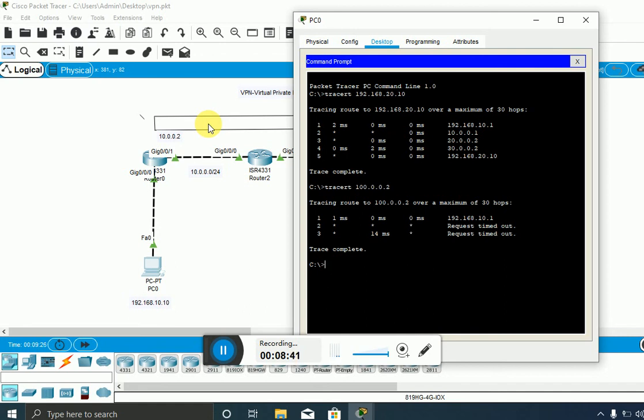In the next videos, I'm going to show you more about VPNs, with examples of remote VPN, site-to-site VPN, and more. This is the way it works.